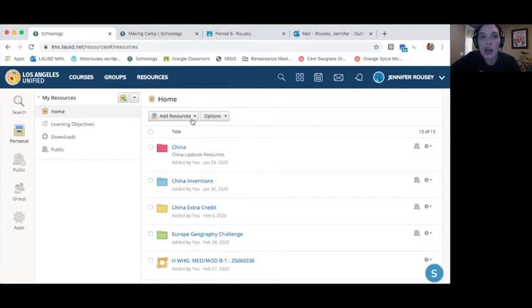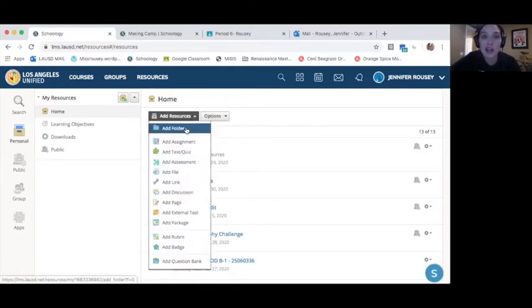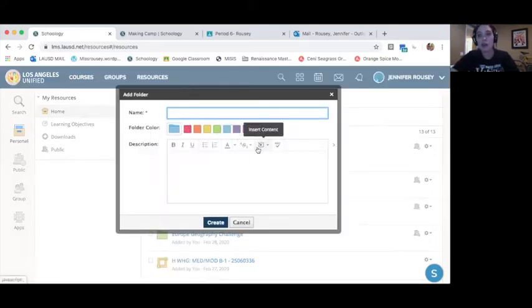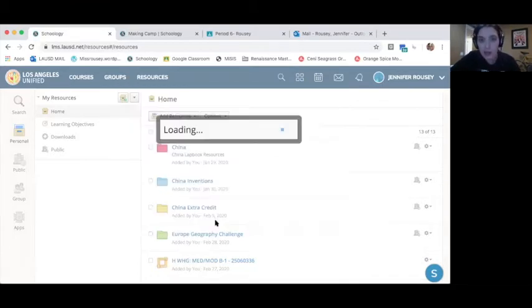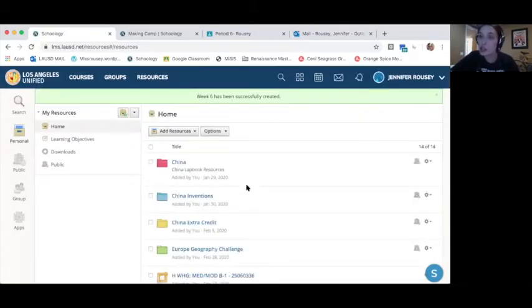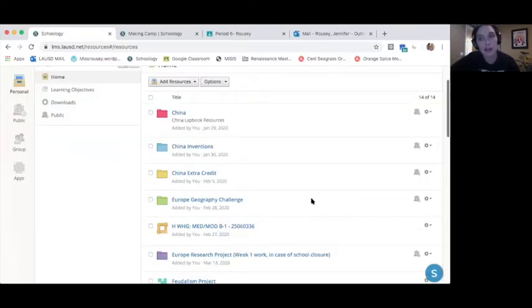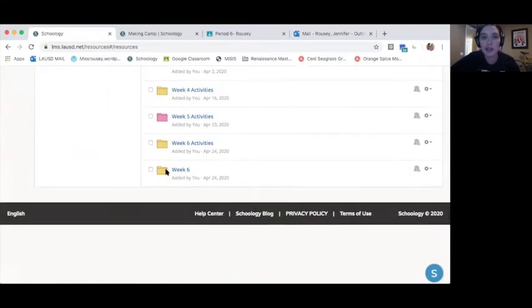So you want to go to add. I like to organize things personally. So when I put together things that they're going to be using for a particular lesson, I like to make a folder. So you want to go to add resources folder. You can make it whatever color. When I organize them, I usually do it by, let's say week 6 is what I have coming up. And I create a color for it because then when I send a message, I can say go to your week 6, the yellow week 6 folder, click on that, and it makes it more of a direct instruction.